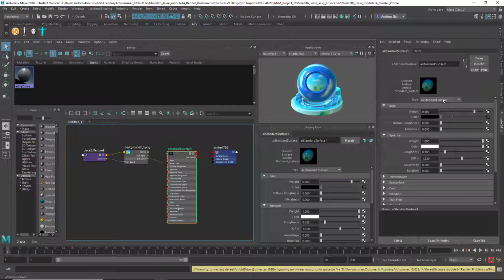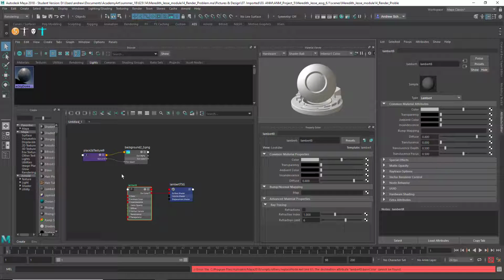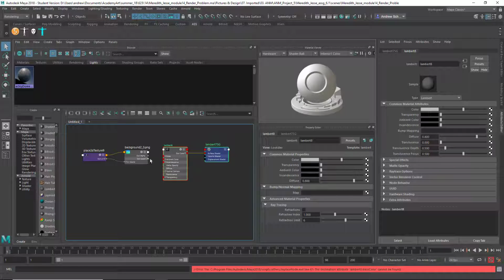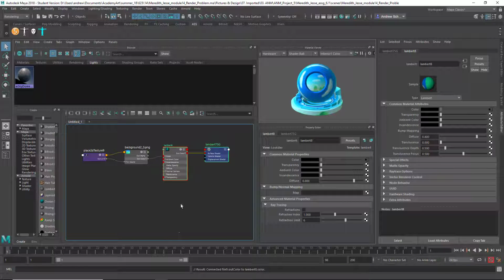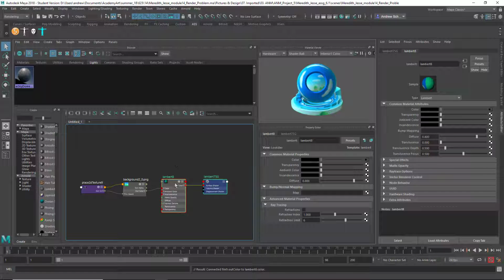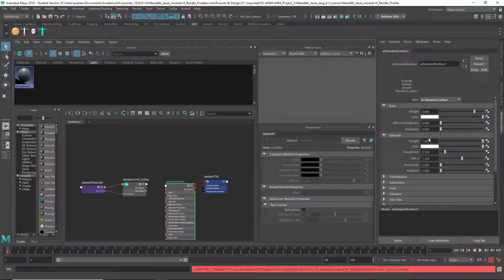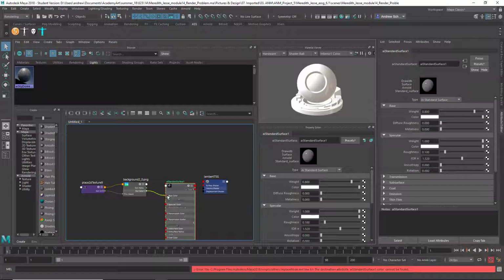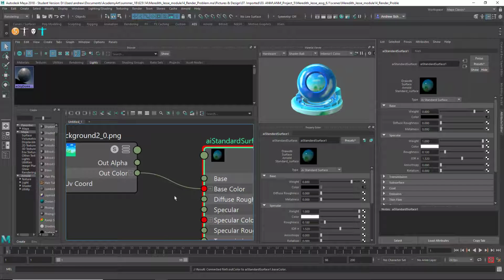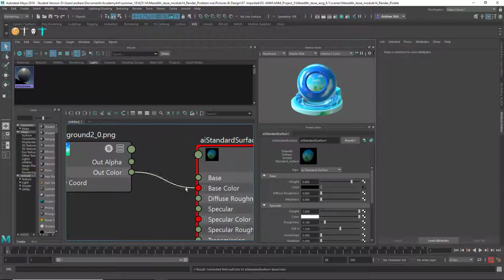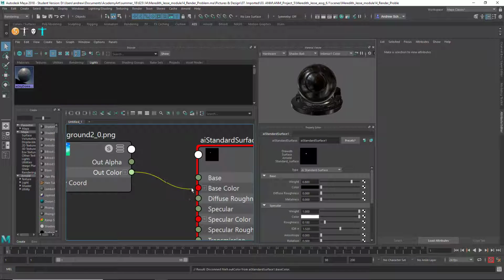And then I took this, which was a Lambert before. I can just show that again. Lambert. Okay, so what it was like before was like that. And then, with this open in here, I changed it to an AI standard surface, and then connected the color to base color, if you want to see that more closely. Out color, let's do it again. Just drag this here. And then that rendered out.